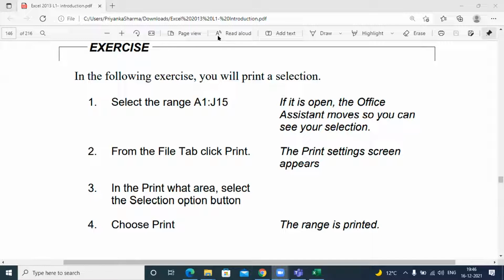And choose Print. Yes, Naga, I will definitely share this PPT. This is all for you. The PDF is for you. Don't worry. I'm going to share it with you.